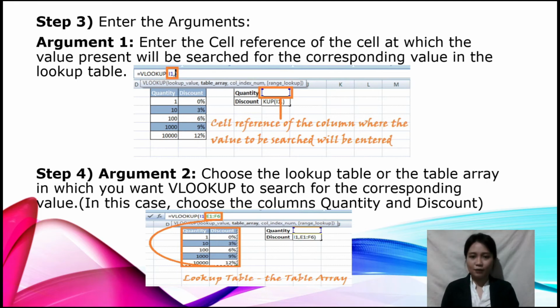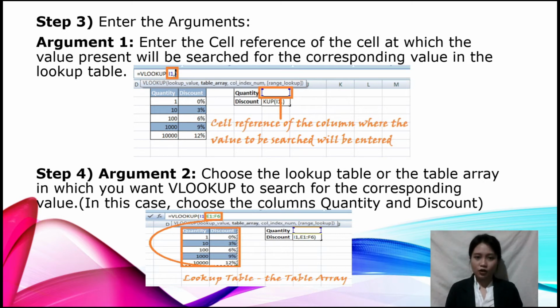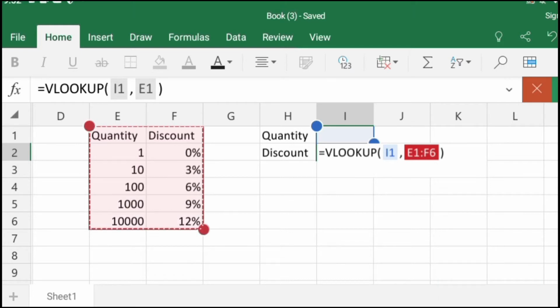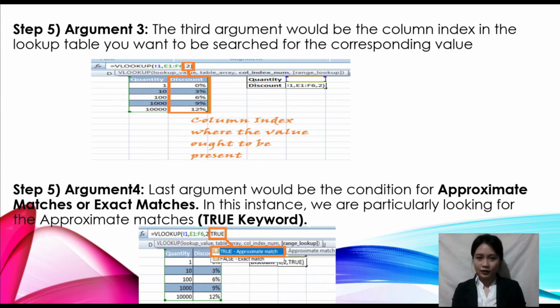Step 4. Argument 2. Choose the lookup table or the table array in which you want VLOOKUP to search for the corresponding value. In this case, choose the columns quantity and discount. So that whole quantity and discount will be our table array. Step 5. Argument 3. The third argument would be the column index in the lookup table you want to be searched for the corresponding value.